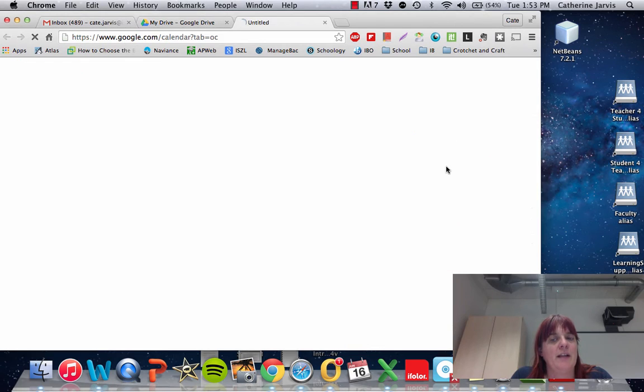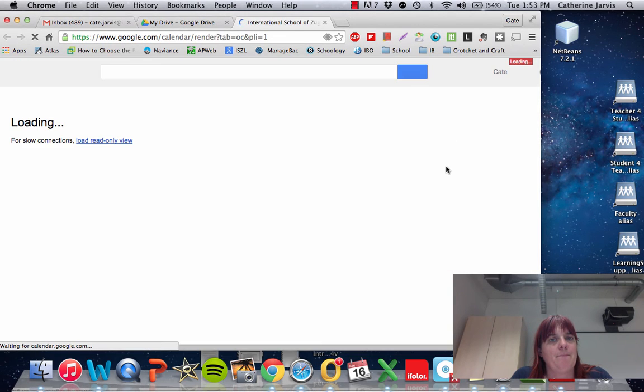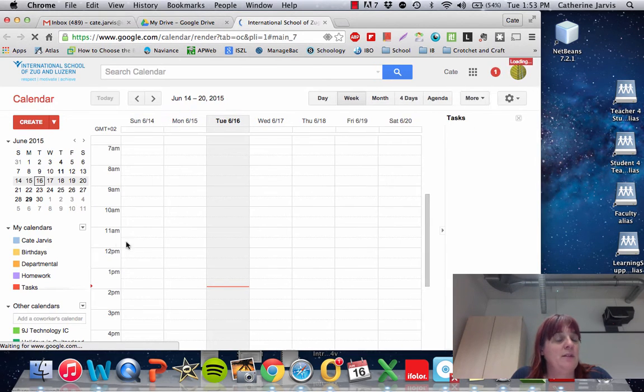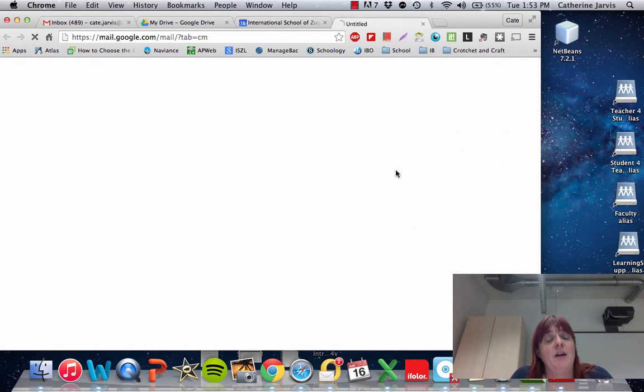You've also got your calendar. Some people use this as a nice way to organise what they're doing, so they can put their times. You can sync it potentially to your phone if you wish to. So there's a way you can enter information to help organise what's going on in the calendar. And then you have your mail.